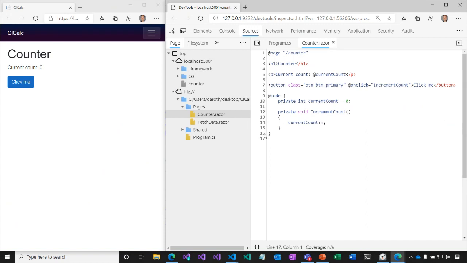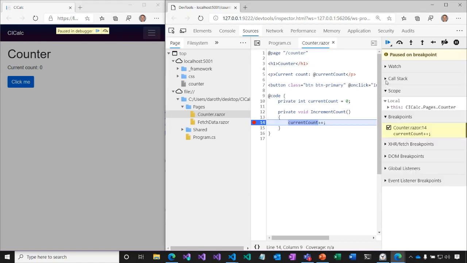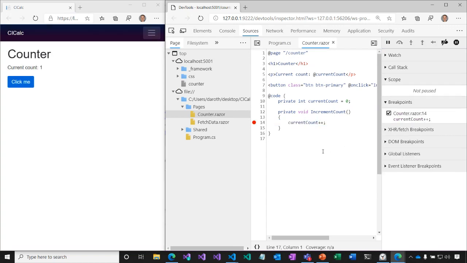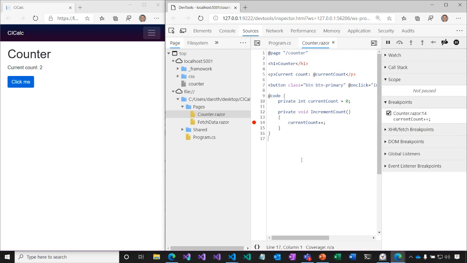So let's set a breakpoint right there on our IncrementCount method. I'm going to go ahead and click that. And there, we just hit a breakpoint in .NET code, C# code, running in the browser on a WebAssembly-based .NET runtime. If I collapse this, let's look at the locals. We can see the state of currentCount, that it's currently 0. I'm going to hit F8 to continue, and then click it again, and we can see currentCount is now 1, as you expected. So you get an in-browser debugging experience for your Blazor WebAssembly applications. This is really running fully client-side.